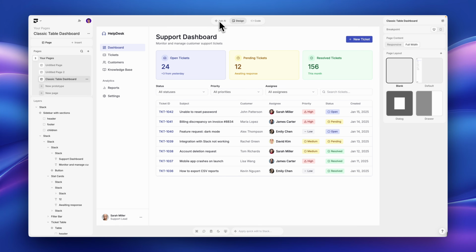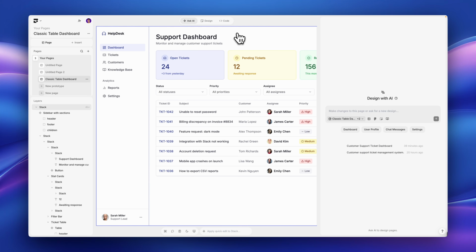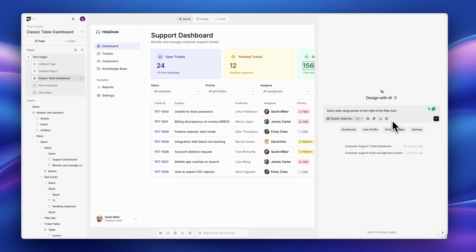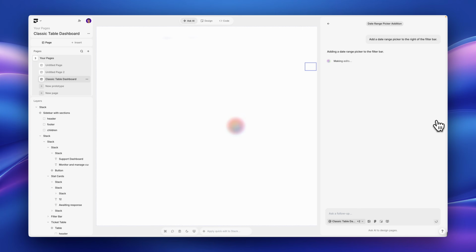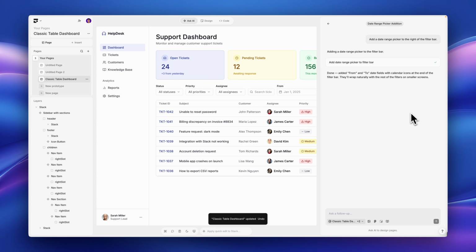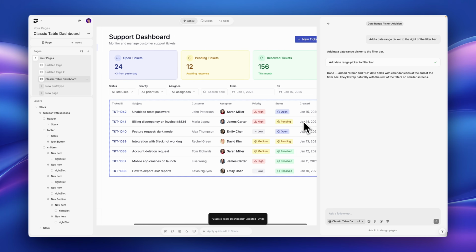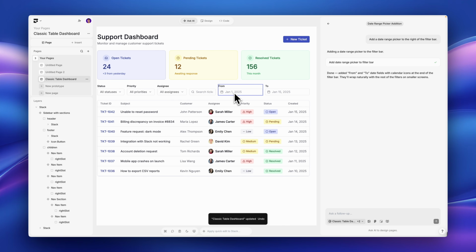No guessing about how the layout will behave on different screen sizes. I'm also going to ask AI to insert a date range filter above the ticket list. I'll just prompt it inline. Add a date range picker to the right of the filter bar. Done. It drops it in using an existing component from our design system. Everything stays consistent. Let me show you something that's genuinely powerful about Subframe.